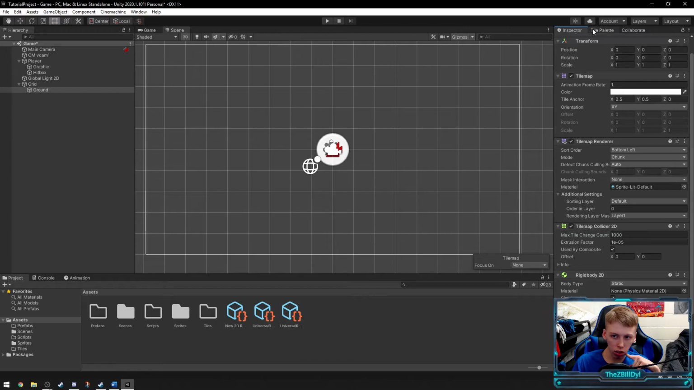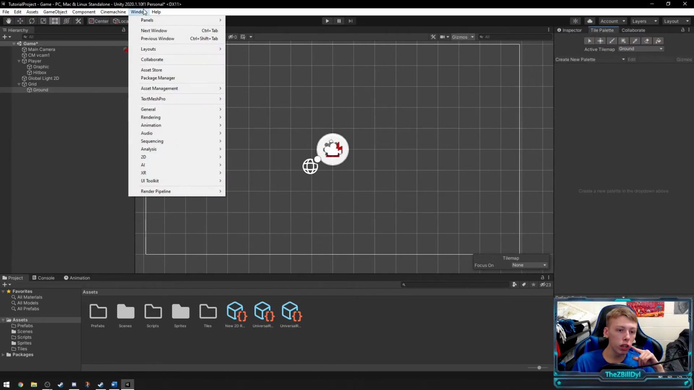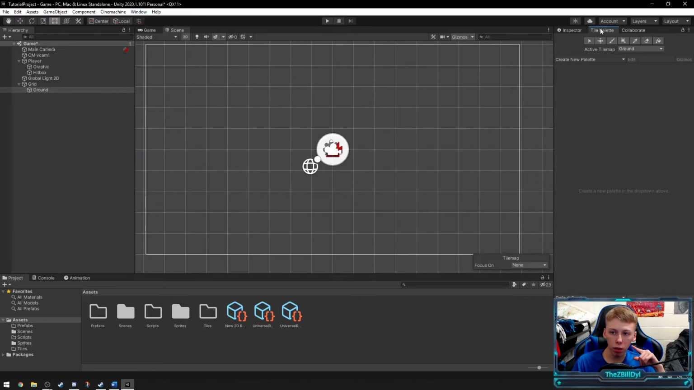Yes. Okay, so now if you don't have this tile palette menu open, click Window, go to 2D, then click Tile Palette, and it'll open up the Tile Palette menu here.